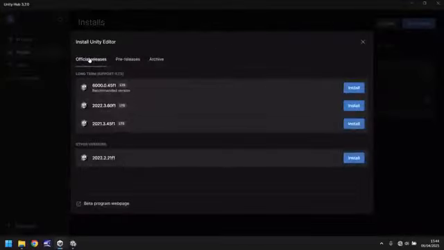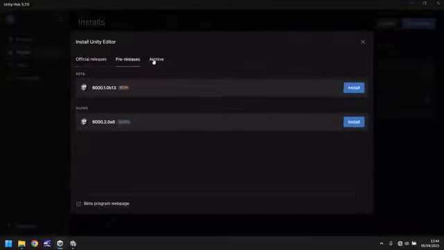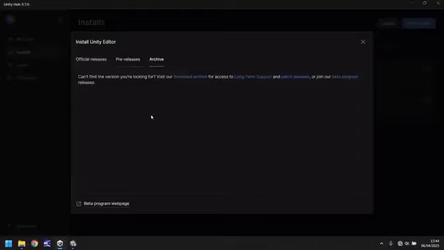We have official releases, pre-releases, and archive. An archive is the older versions of Unity that you can't quite simply just download from the hub. You need to go to the download archive and get them that way. These are the older versions of Unity that may not necessarily be supported anymore.